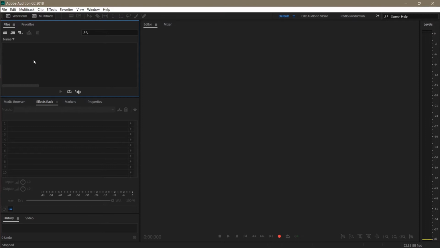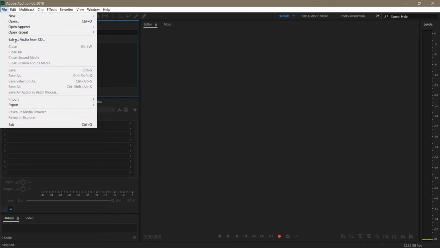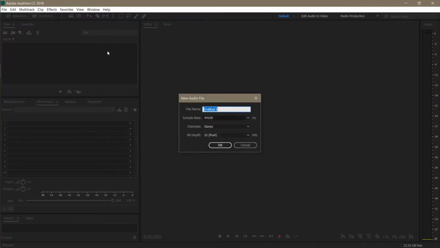The first thing you're going to want to do is open up a new audio file. You can do this one of two ways. You can go up to File, New, Audio File, which is pretty straightforward, or you can press Control-Shift-N or Command-Shift-N on a Mac. So once you click on that, you're going to be prompted with this dialog here, in which you're going to name your file. So in this case, I'm going to call it tutorial.